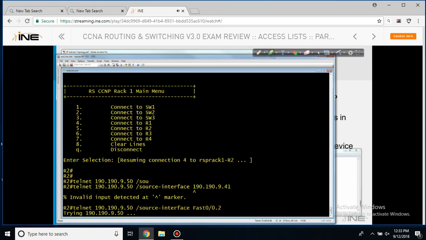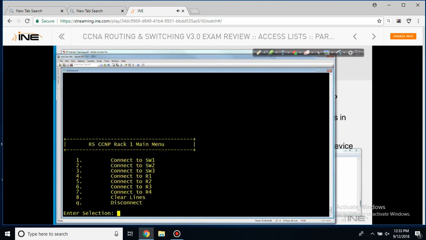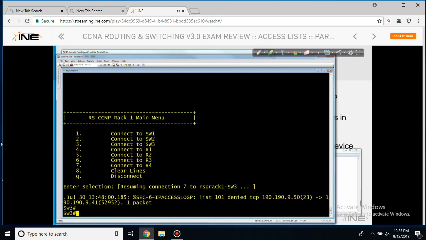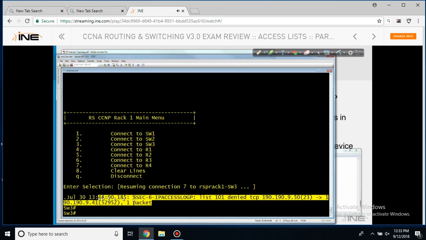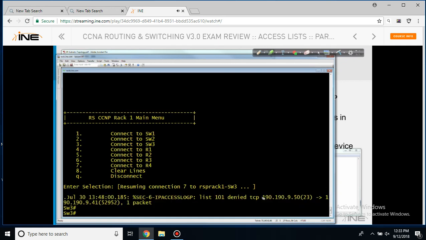And if we go to switch 3, we should see a syslog message about that, since we put the logging. There it is. There's our syslog as a result of that log keyword. And it tells us it's denying it in the return path. Here's router 4 responding with a source port of 23, trying to go to router 2. Here's the ephemeral or random port that router 2 selected when he started the session, and it's being dropped.